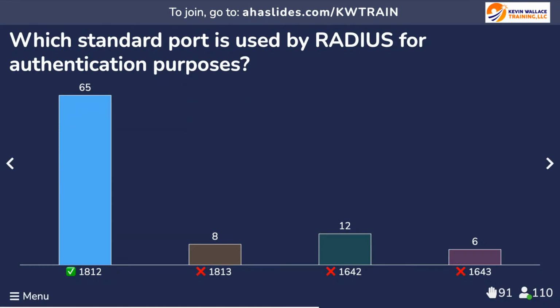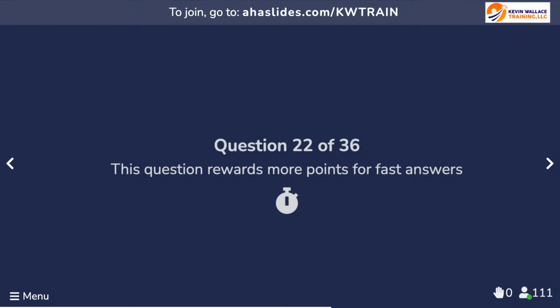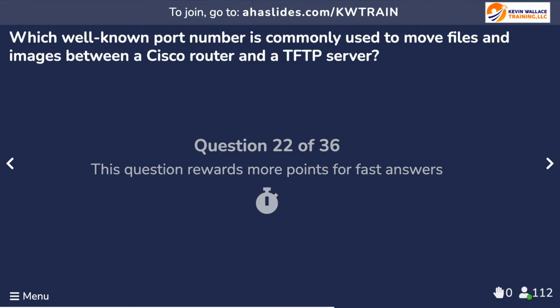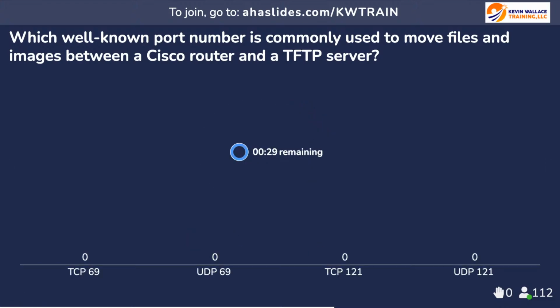Let's go to our leaderboard, see what we got happening here. So there is our leaderboard. On to question number 22. Which well-known port number is commonly used to move files and images between a Cisco router and a TFTP server? Is it TCP 69? Is it UDP 69? Is it TCP 121 or UDP 121?